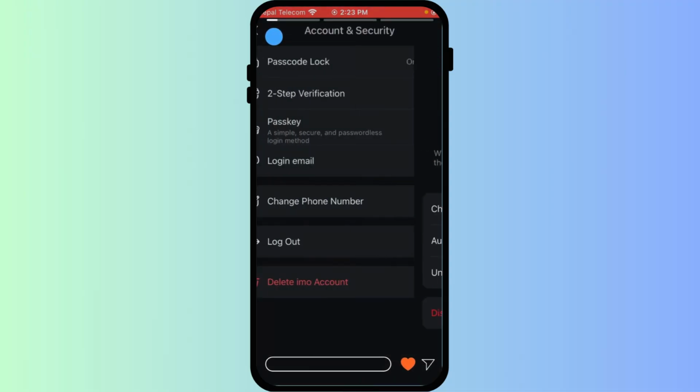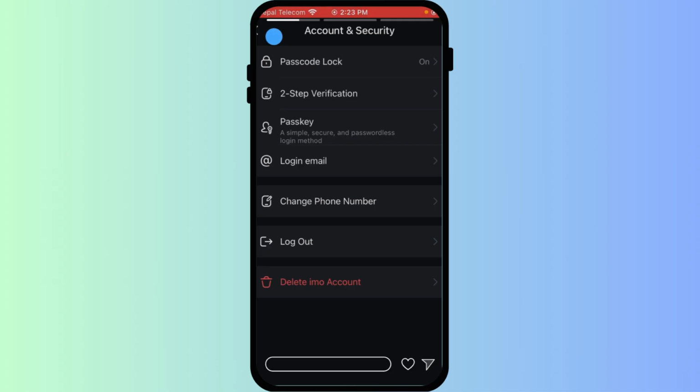You now know how to change your password, so get ready to keep your account secure.